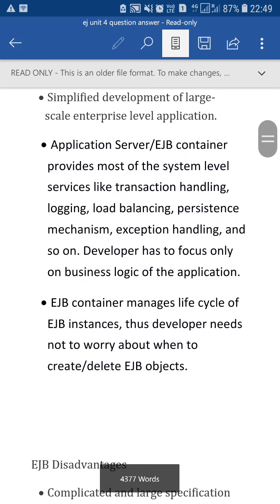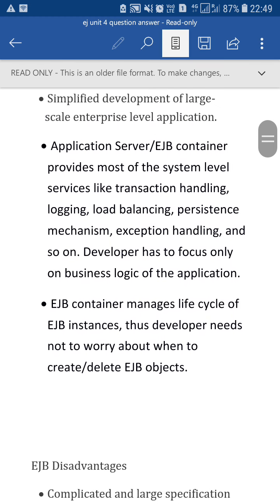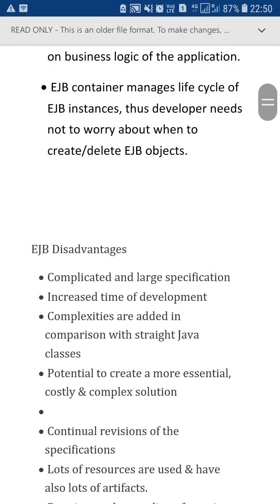So these are all the main advantages of EJB. From this we can decide whether to use EJB or not. Then the disadvantages: yes, its structure is complicated and large specifications are required. Increased development time, because if all these features need to be implemented, then it takes time for development. Complexity is added as compared to straight Java classes. Yes, complexities are added in comparison with normal Java classes.